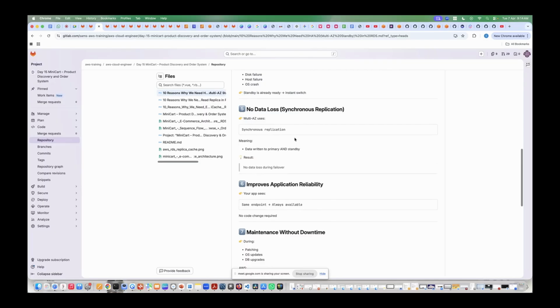No data loss because we have high availability. Data is written to the primary and is replicated to the standby as well. So no data loss occurs when there is a failover.